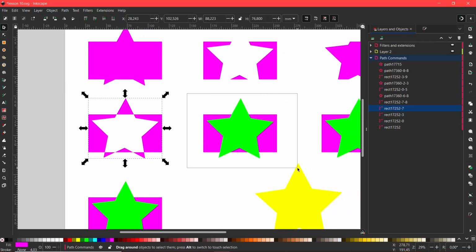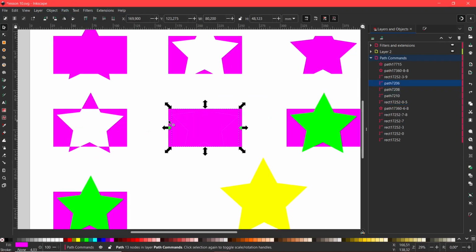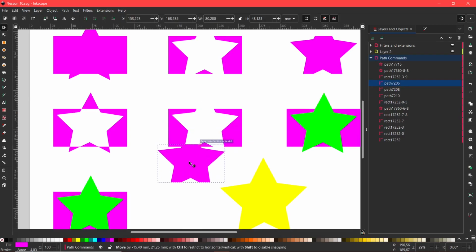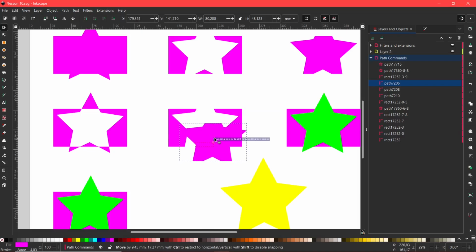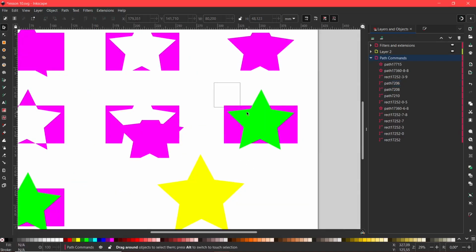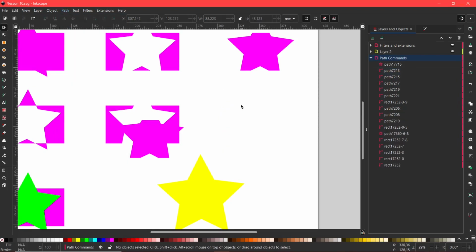Then we can move on to the fifth one, path, select division. It may seem like it hasn't done anything, but if you click and move, you will see that you're actually able to move the star, the shape. So that is also very interesting. Let's see the sixth one, path drop-down menu and select cut path. And now that has completely cut our shapes, but we can still select them.